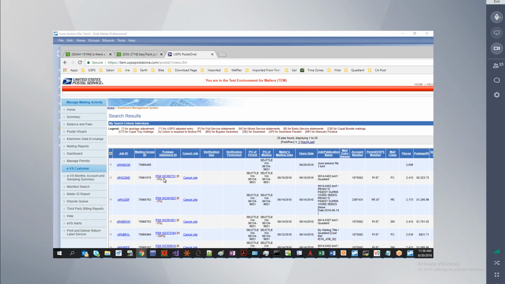Each one of these listings here is a mailing that's been uploaded. The job ID is available in the mail sort summary report. In that first report that I showed you, where it shows all the settings that were selected when you ran the mail sort, it also lists in the top right the job ID. So you can use that to cross-reference to this screen here.